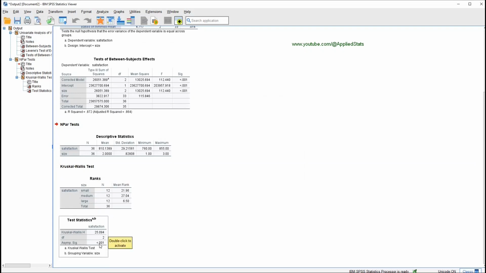And you see the typical F value is significant. It's smaller than 0.05. And the Kruskal-Wallis test is also significant with 2 degrees of freedom. And this is the H value, which is statistically significant. So we can conclude that there is at least one difference between the levels of the independent variable, small, medium, and large. So at least one of these is statistically different from another one. So this is one way. Instead of relying on the typical F value, we use the Kruskal-Wallis test.